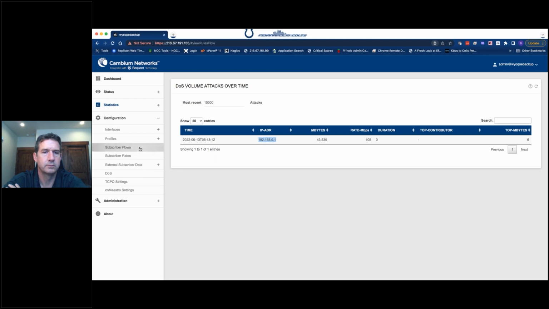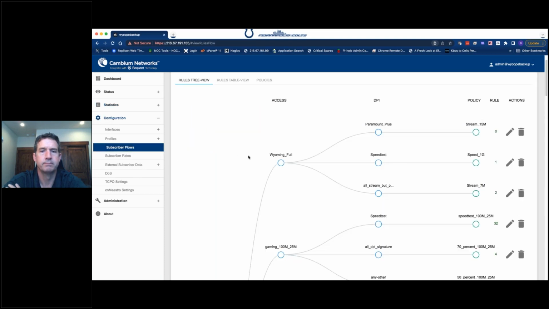Last thing I kind of wanted to look at is our flow tree and how we have it set up. You can see that we're in the process of getting this fully built out the way we want it. One of the first things we did when we got the QoE box in the network is we've limited pretty much all of the video streaming services down to 7 megabits per second per stream.